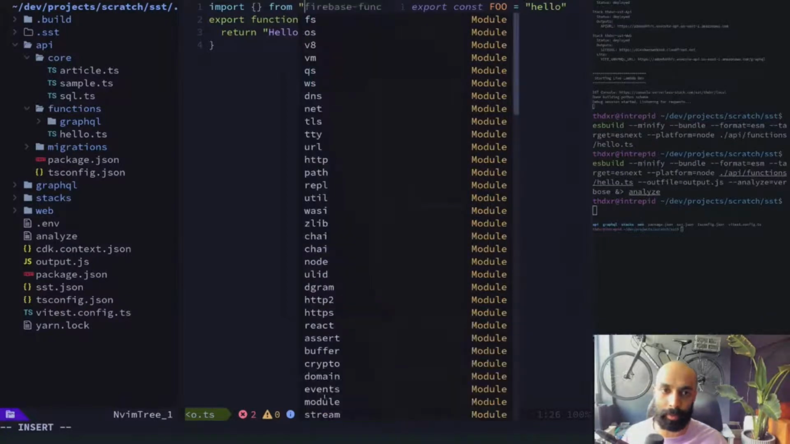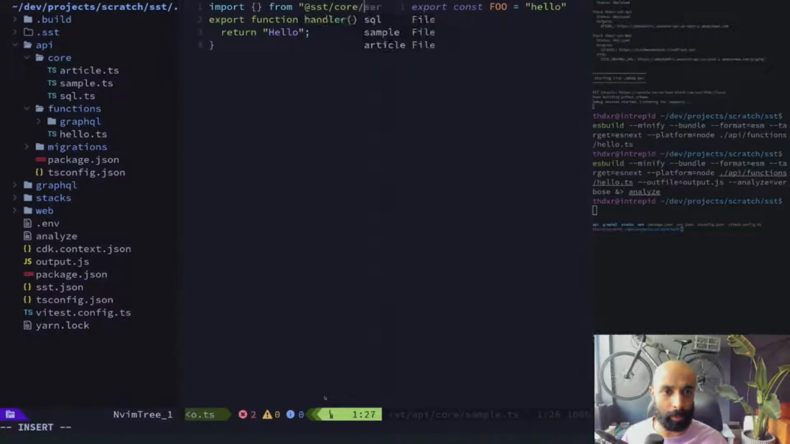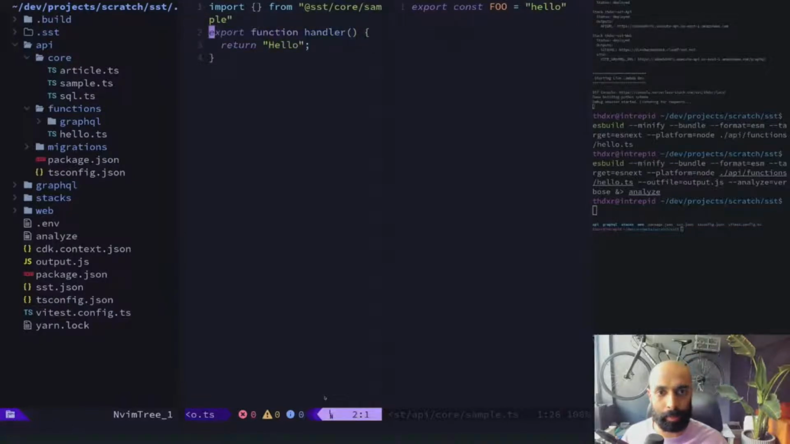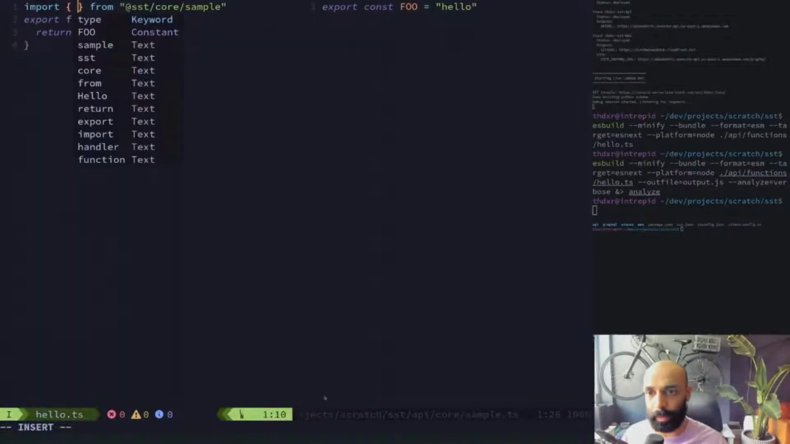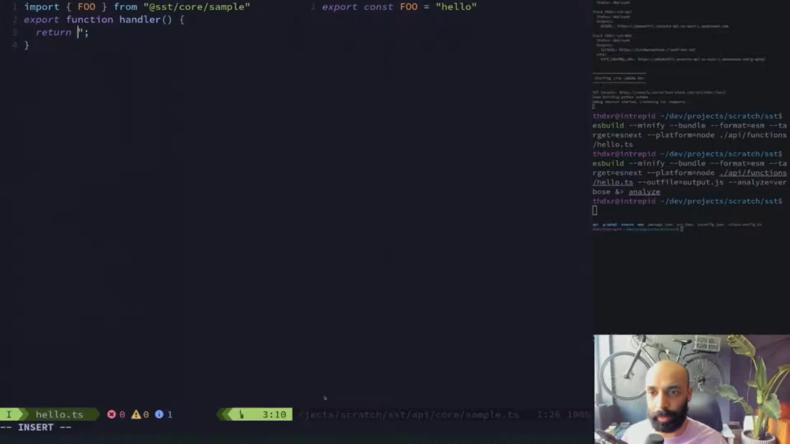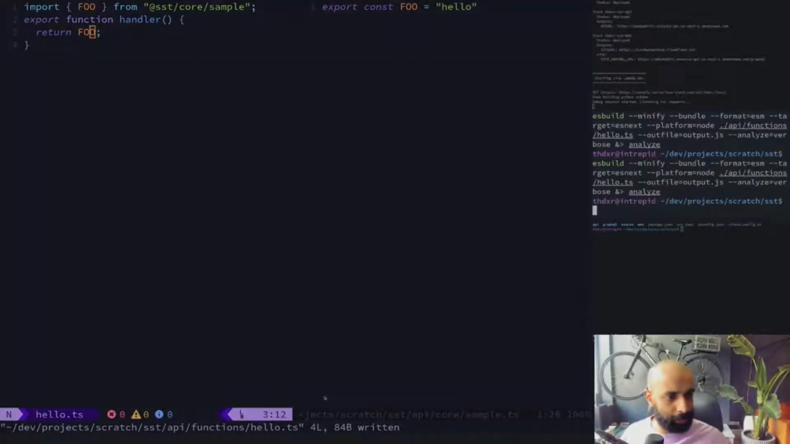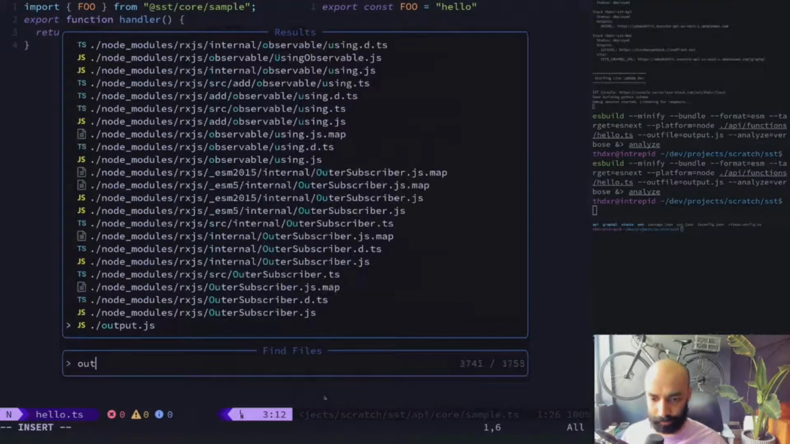What do I call this? For sample, import it, and return this. All right, let's run our bundler again and take a look.